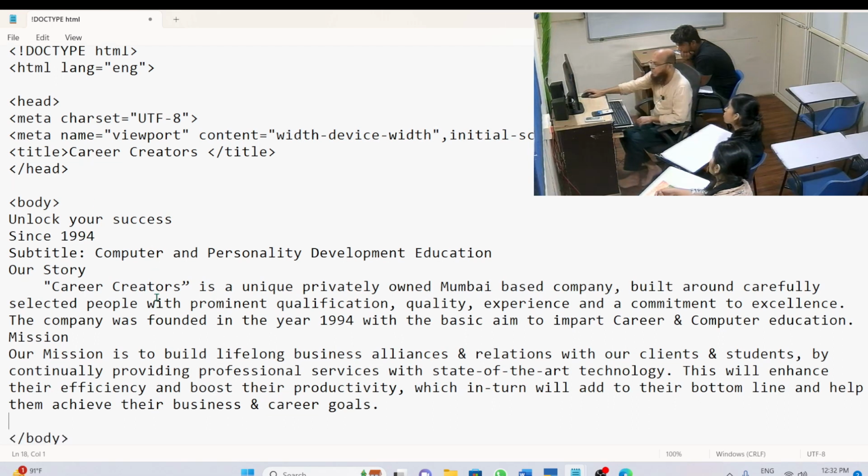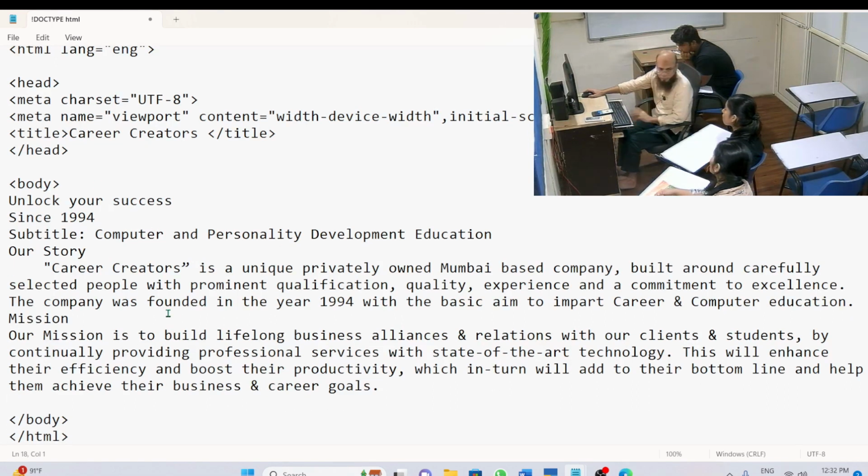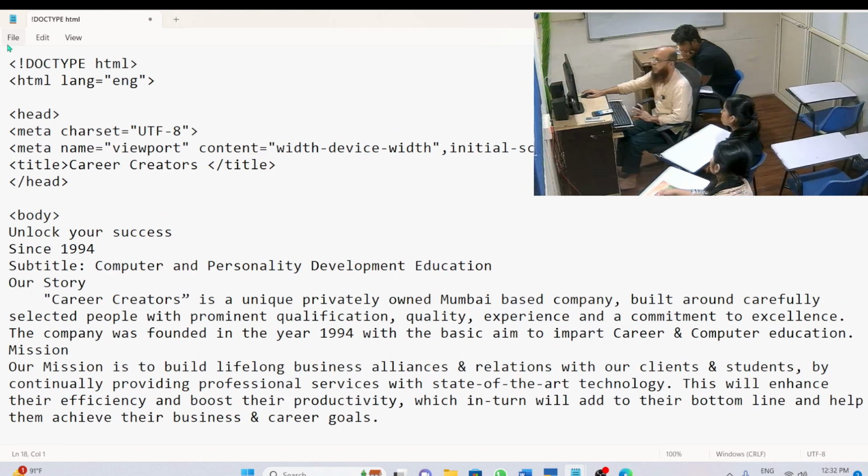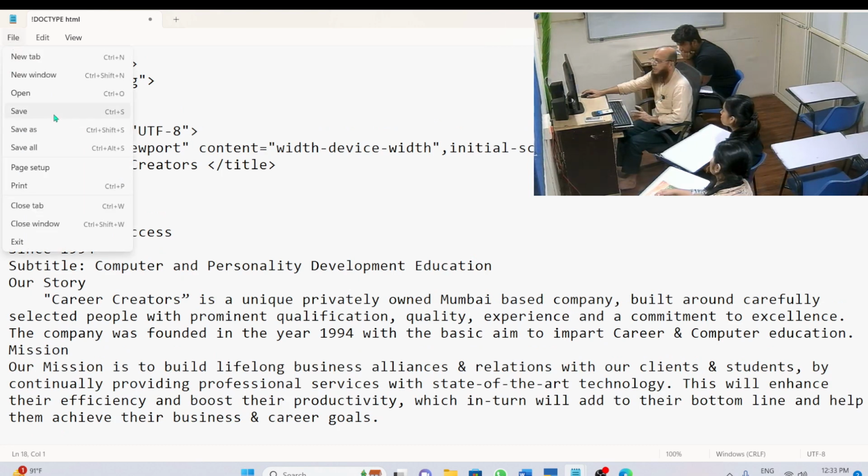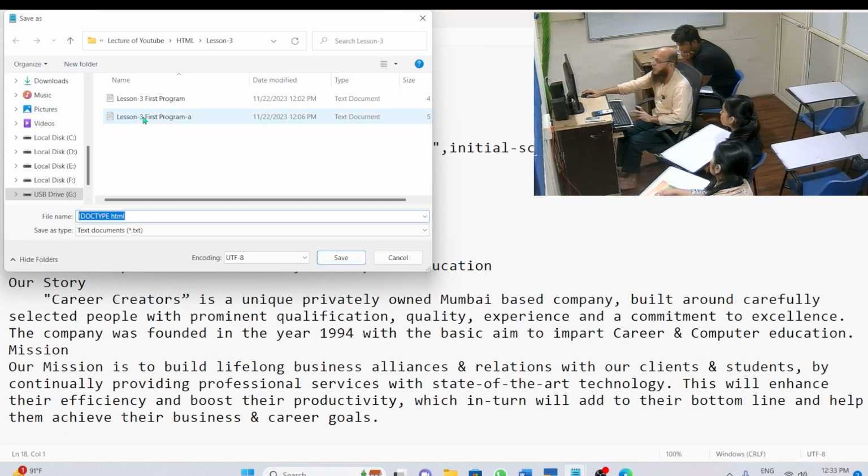Now I need to save this first. I have to save this information. I go to File and say Save. Then I am writing in a particular folder. Where am I writing what? This is my first HTML program.